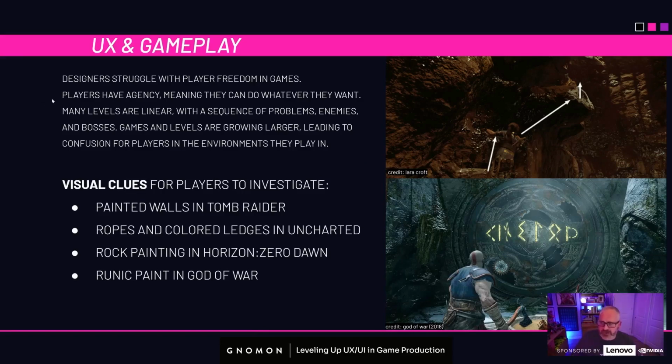So over here, I say players have agency, meaning they can do whatever they want. Many levels are linear, with a sequence of problems, enemies, and bosses. Games and levels are growing larger, leading to confusion for players in the environment they play in. So visual cues could be, as I mentioned, painted walls in Tomb Raider, ropes and colored ledges in Uncharted, rock painting in Horizon Zero Dawn, or runic paint in God of War. These are some of the examples that games use to give that visual language to the player, so they understand that, hey, if I go there, then I will probably be moving forward in the level.